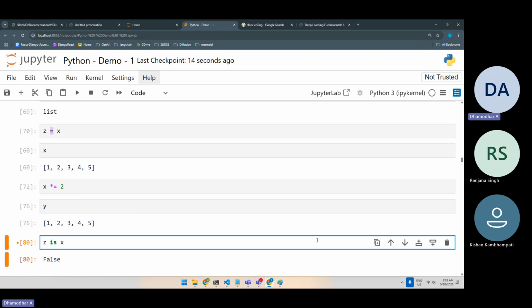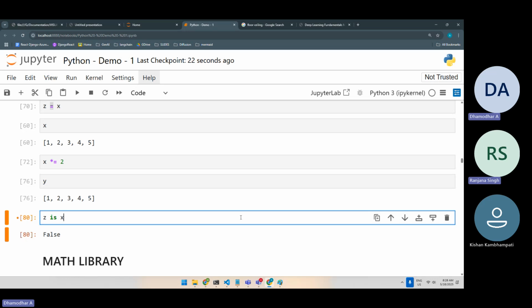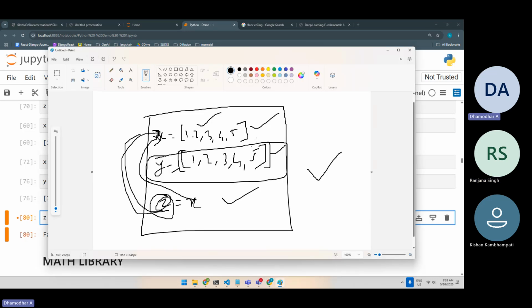Ranjana, clear? No, sir. Okay, so it's not clear anyway. Yeah, we don't use this in AI much, but it's all about how these objects are allocated in memory.